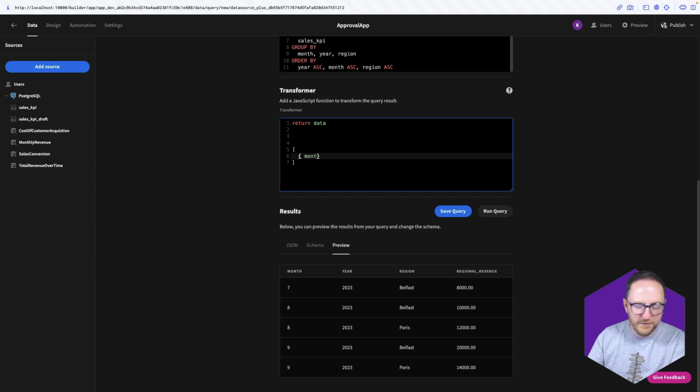So maybe it'll have something like 0823 or 2023, something like that. And then for each of the cities, we want like Paris, and then Paris's income, like 22,000, and then Belfast, and Belfast income, like maybe 4,000, and whatever else is there. We want one object for each month.